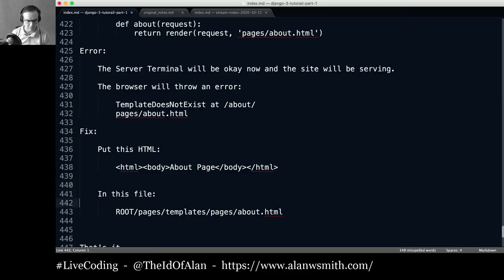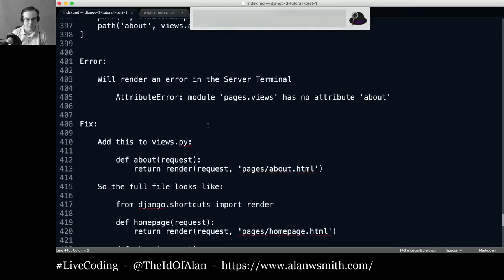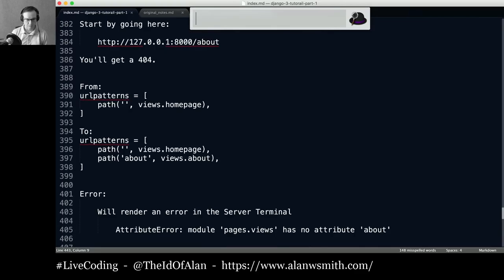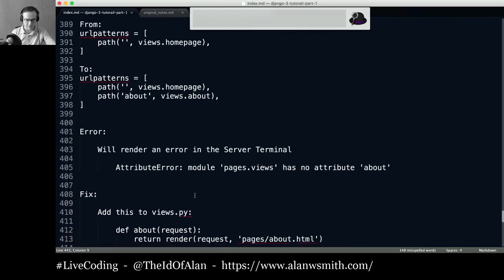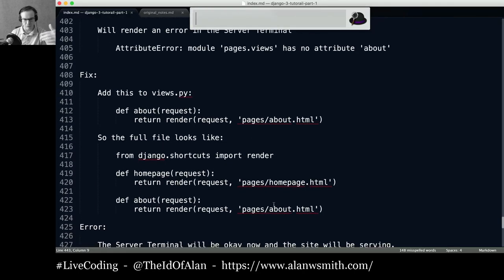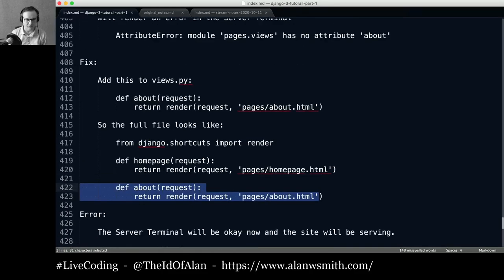It's a lot easier, or a lot faster, once you've got all that main work out of the way, like getting the URL set up to point to pages and all the other stuff. It's much faster to build secondary pages, right? So you give it a URL pattern inside the pages. You give it a view here. And then actually we should make this, right?